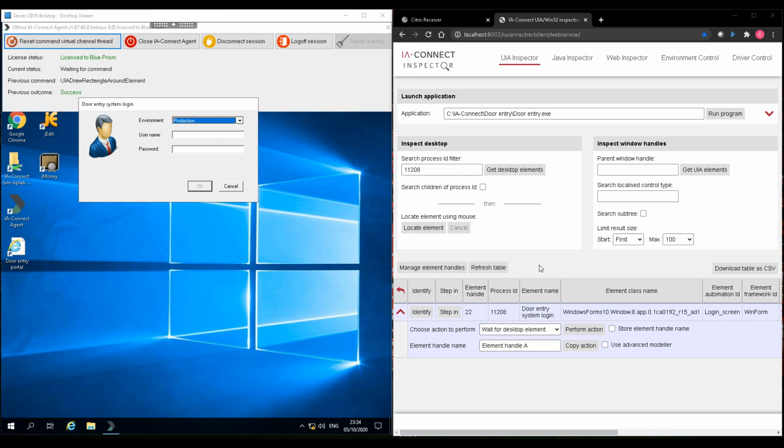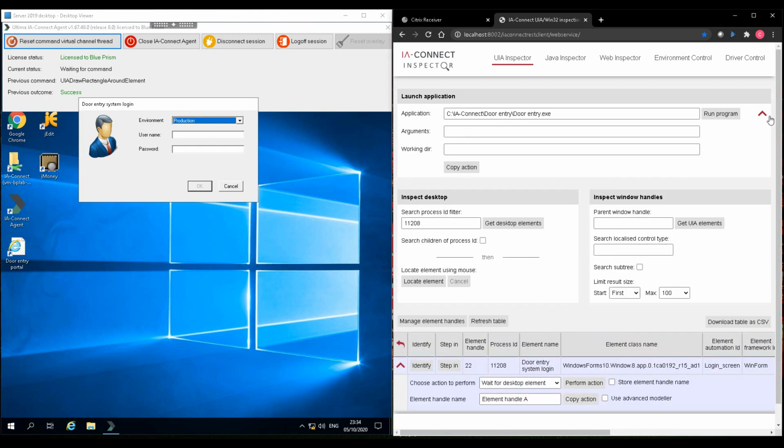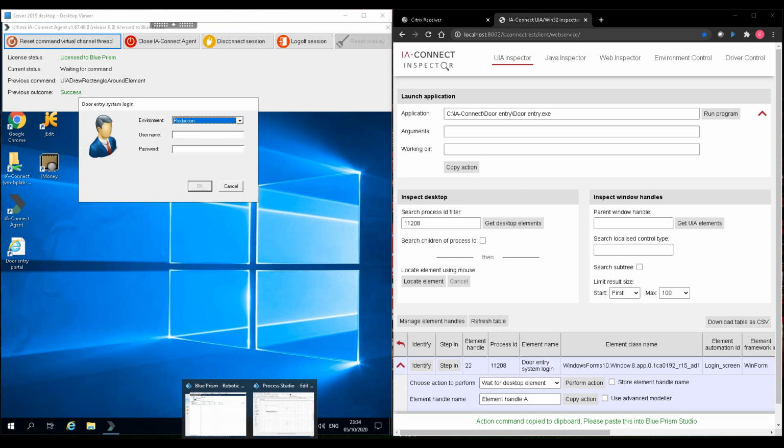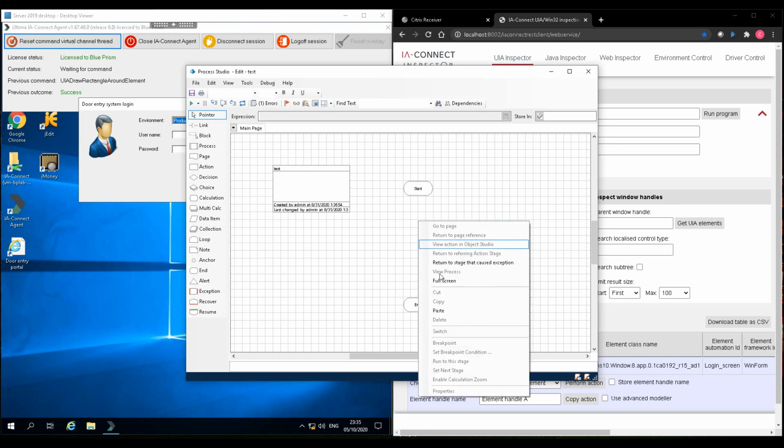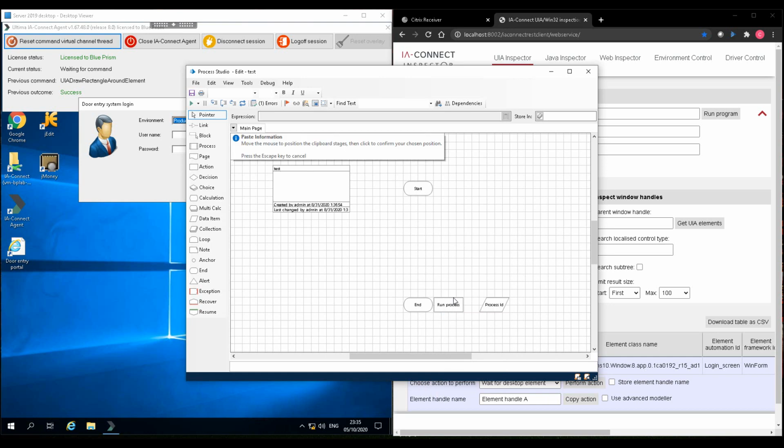Now that I have my door entry system open, I'll simply extend my launch application and hit the copy action. This allows me to build my automations very simple and very quickly. I'll open up a Process Studio here in Blue Prism and go ahead and simply just paste from Ultima IA Connect. Notice here that I now have my run process action.